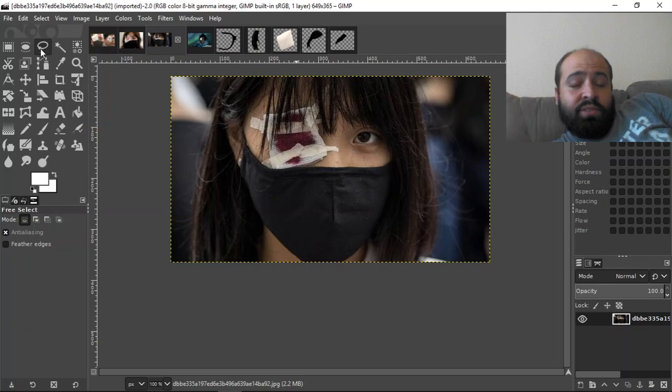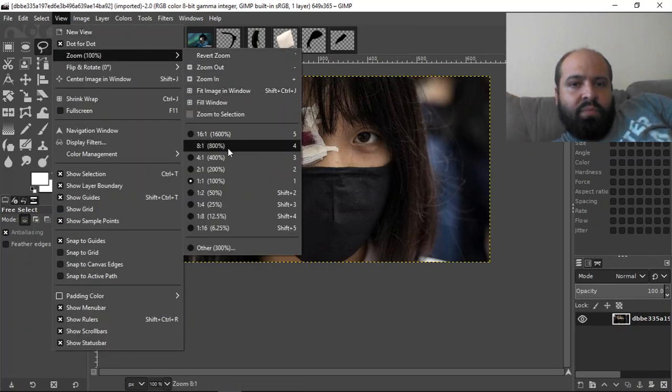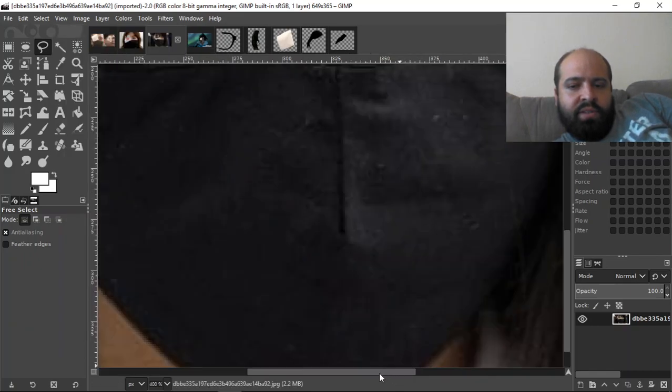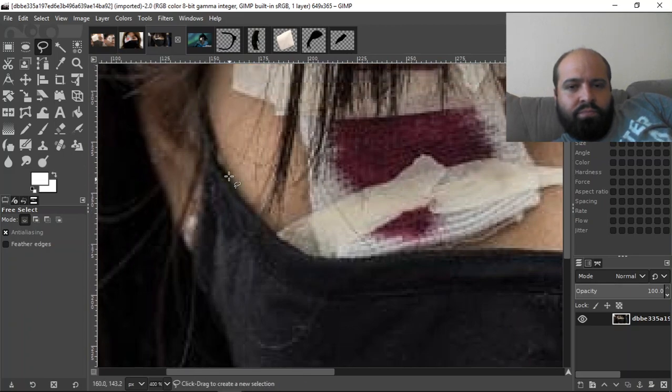Let's zoom in, selecting the free select tool. Let's go to 400 right now. Let's just cut out this mask and see what we can do with it, right? So let's just come in and start clicking. Little clicks, tiny clicks. Just like that. And we lost something. Control Z. Just stay calm and Control Z.